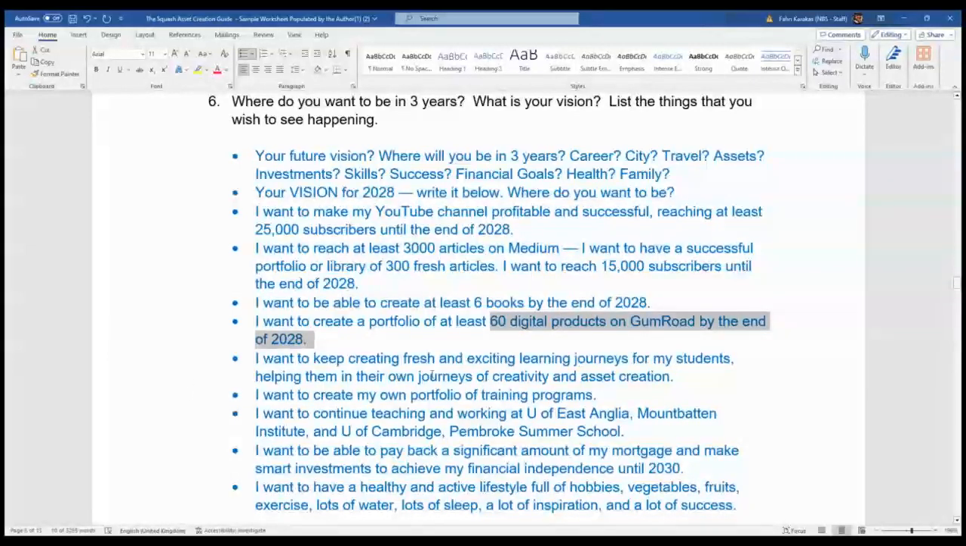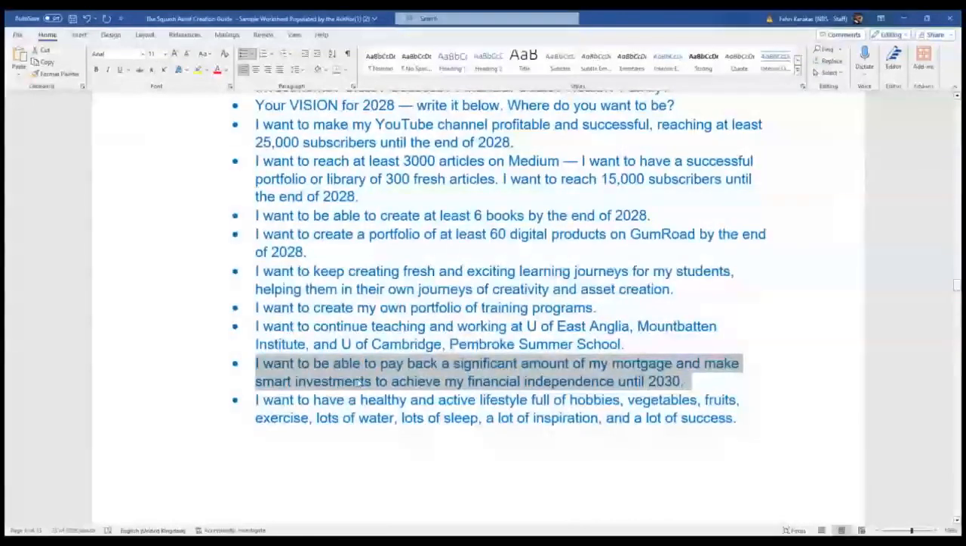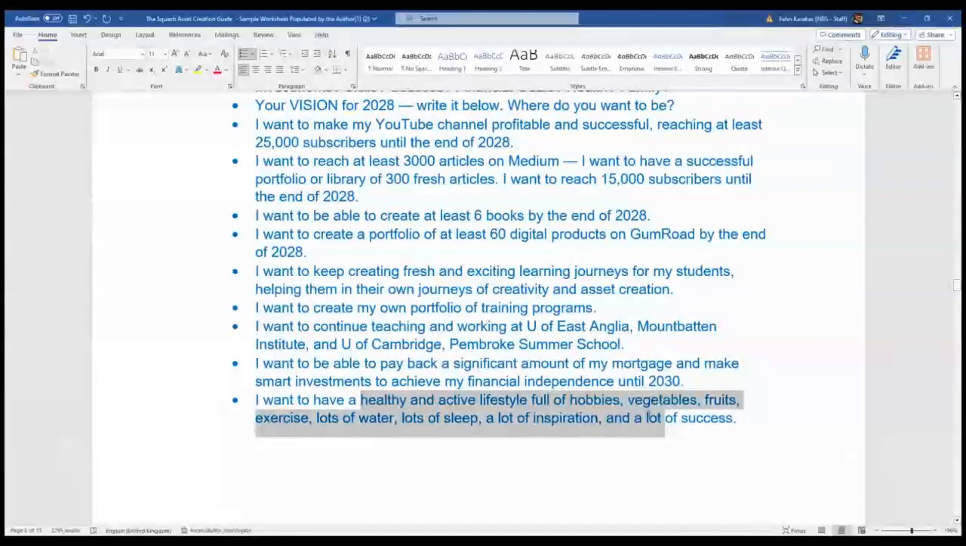I want to keep creating exciting journeys. I want to continue teaching. I want to be able to pay off my mortgage and make small investments to achieve my financial independence until 2030. And I want to maintain a healthy, active lifestyle: lots of water, sleep, exercise, fruits, vegetables, hobbies. So yeah, you create your own version.